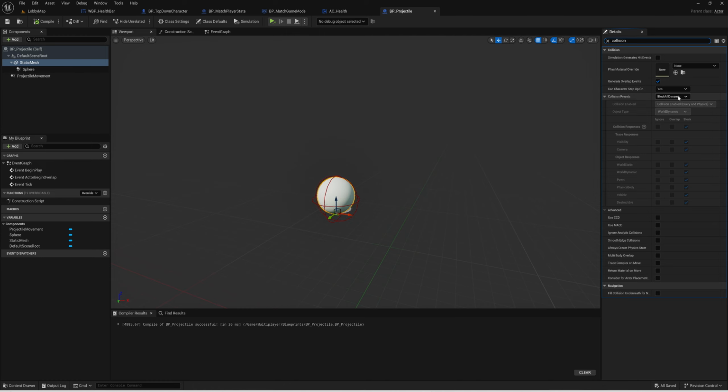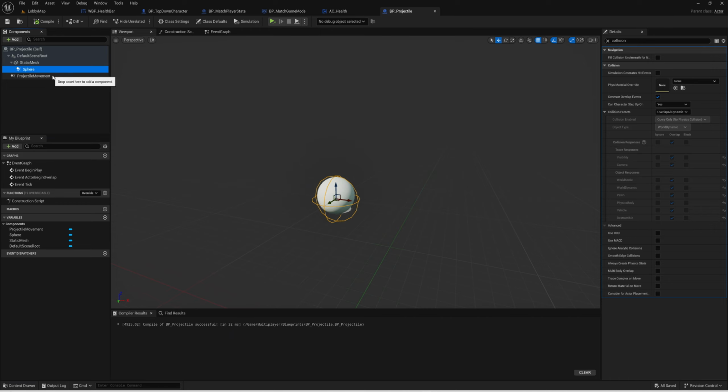So search for collision. I'm going to change this from block dynamic to custom. I'm going to set it to overlap everything apart from block visibility and camera. This means we're going to overlap everything, so we'll have some overlap events running, apart from blocking visibility and camera, just so if you wanted to have some traces running, then it collides with those traces. And on our sphere, that is all correct.